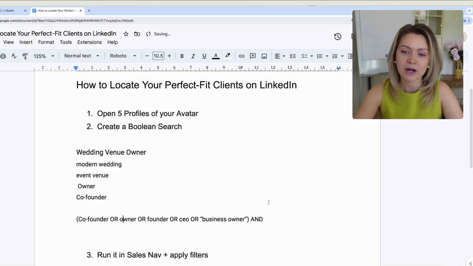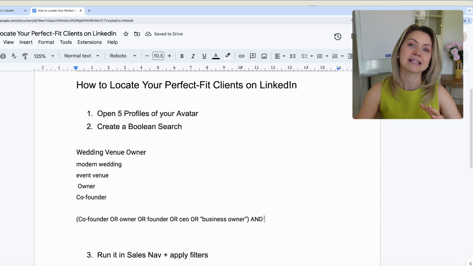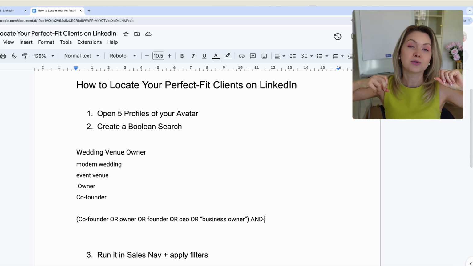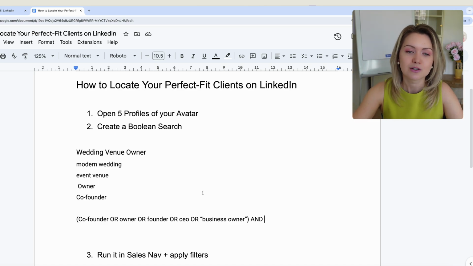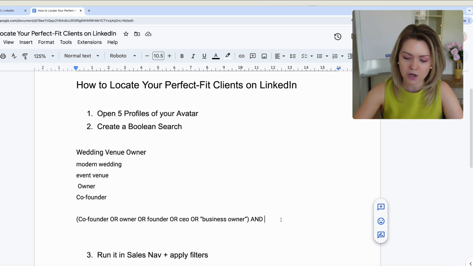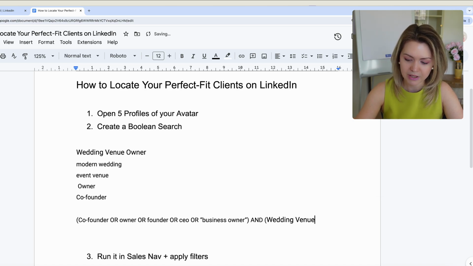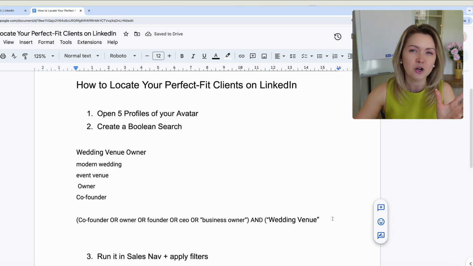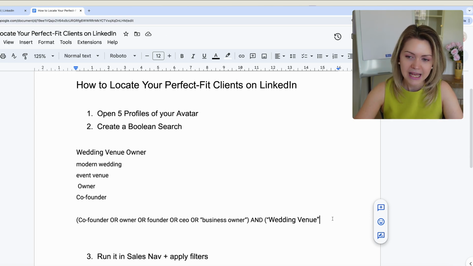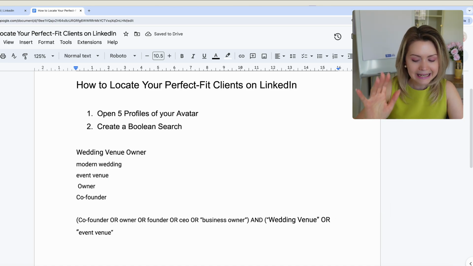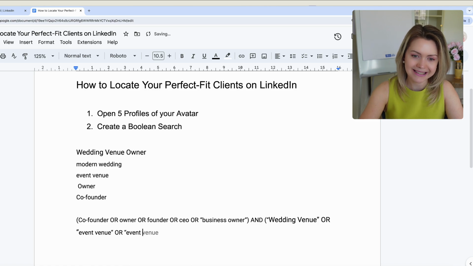And then what I'm going to do is have an AND operator, and I'm going to say, okay, so I want you to be a business owner, and I want you to be focusing on venues, or basically be running venues. So now I'm going to be using wedding venue as my first keyword. Wedding venue, and I'm going to put this in quotes because it is 2 words, and again, it's a Boolean operator thing. I'm going to give you a video for that. Wedding venue, or I would say event venue, and again, I'm going to be making this up, but I would just say event space.